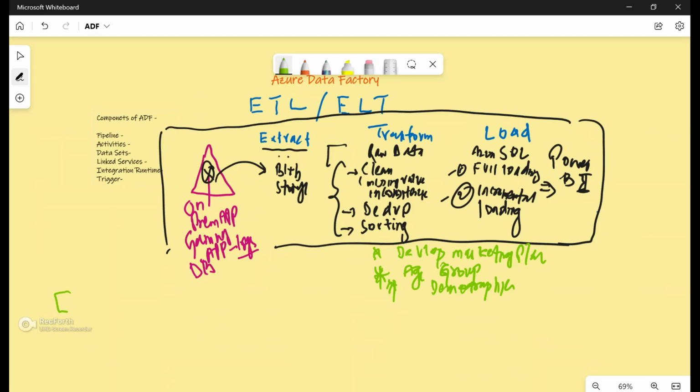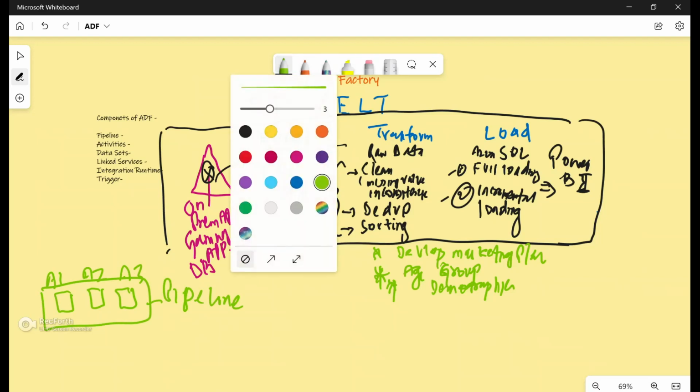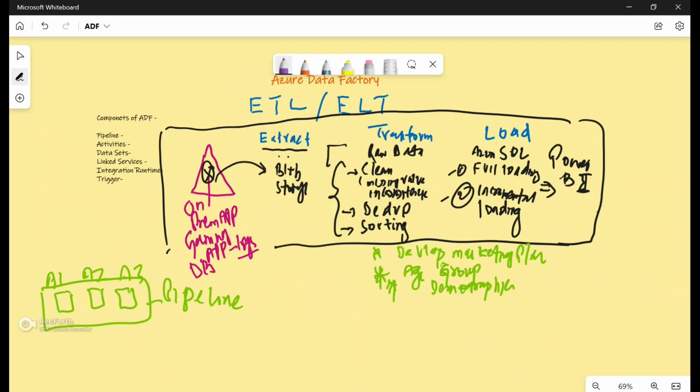A pipeline is nothing but a logical grouping of different activities, right? So this can be activity one, this can be activity two, this can be activity three, and all of this is a logical grouping which constitutes a pipeline. Now the question arises, what actually is an activity? Let's look at that too.